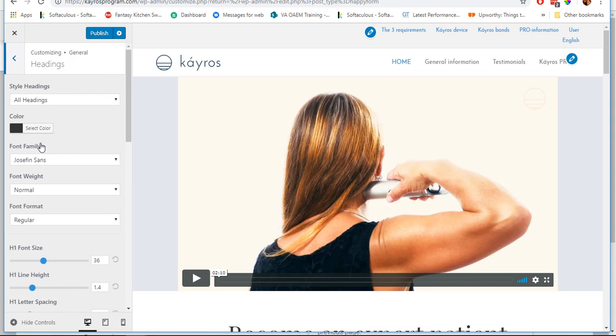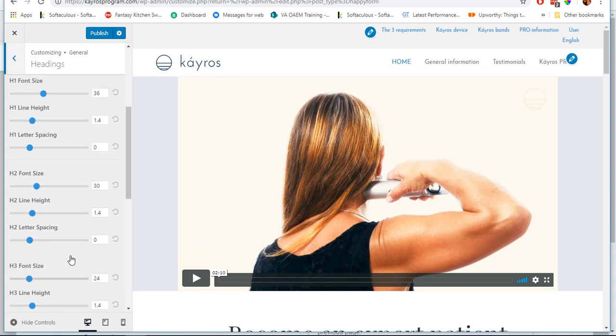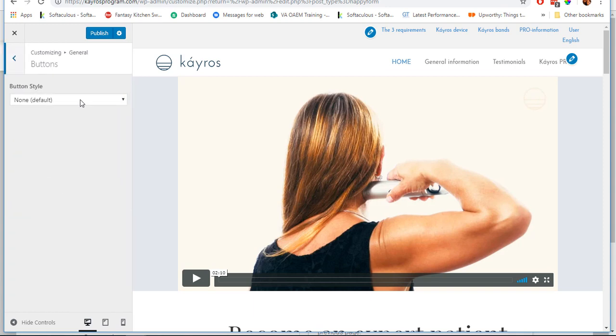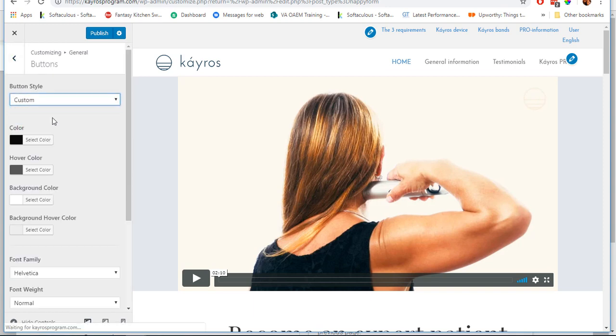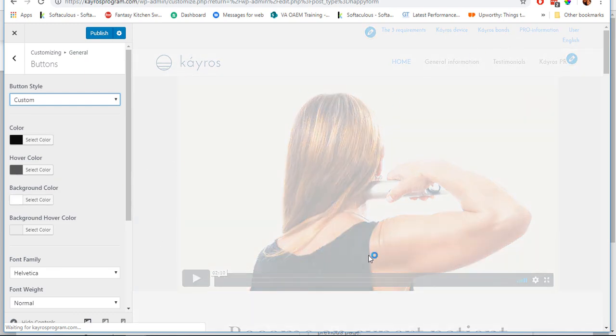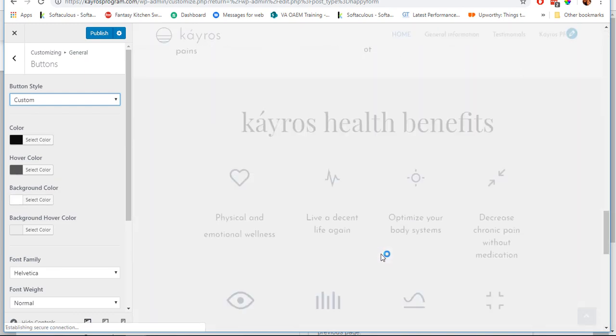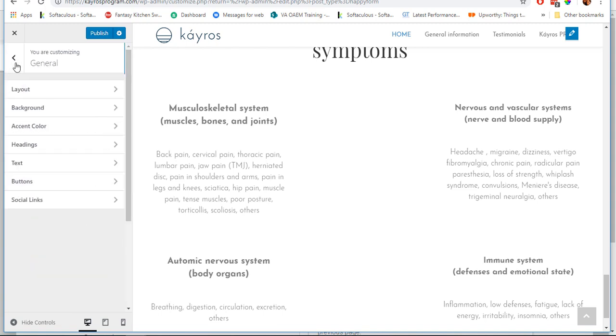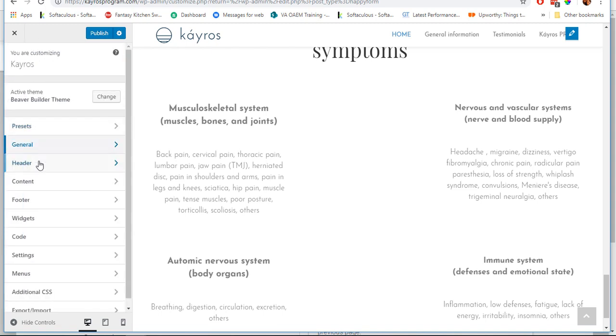Accents, headings. What kinds of fonts you want for all the headings. If you have a heading 1, what size is it going to be? So you can change things. Again, this is all on the global scale. The buttons, again, you can do custom style buttons and change the colors of your buttons, for everything that you see. I don't remember if we have many buttons on your site here, but you can change the color of the button, and what color it changes to when you put your mouse over it. Lots of things you can change here. That's your general tab. Header.